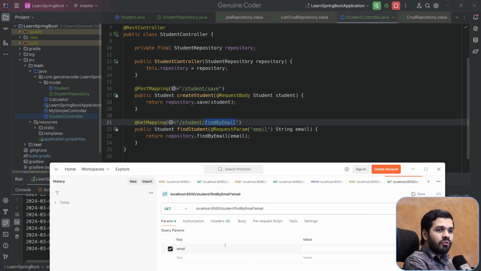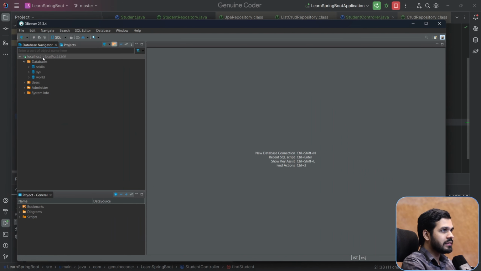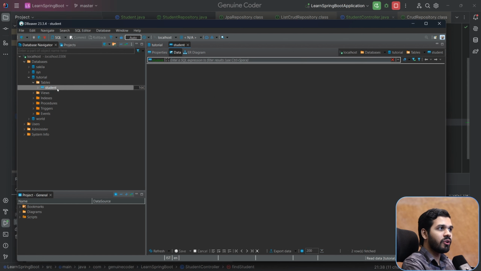So I need to find a user by their email, right? So I need to find Bruce Wayne by their email. Let me check Bruce Wayne's email. Let me refresh the database, tutorial, tables. And now we only have the student table. The sequence is not there because we specified to use the identity column, not a sequence. So that's why the student sequence is no longer there.